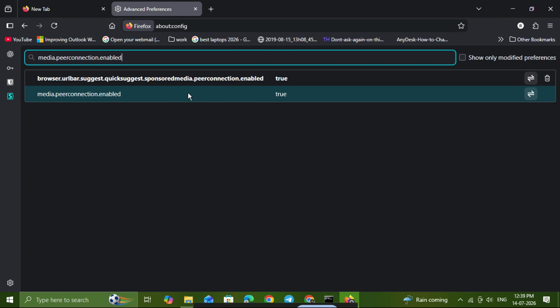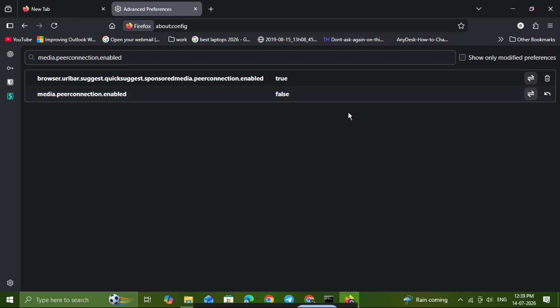In most cases, the current value will be set to true, which means WebRTC is enabled. To turn it off, simply click the toggle switch or the button beside it. The value should change from true to false. And that's it. WebRTC is now turned off in Mozilla Firefox. This can help improve your privacy by limiting browser-based IP leaks when you visit certain websites.